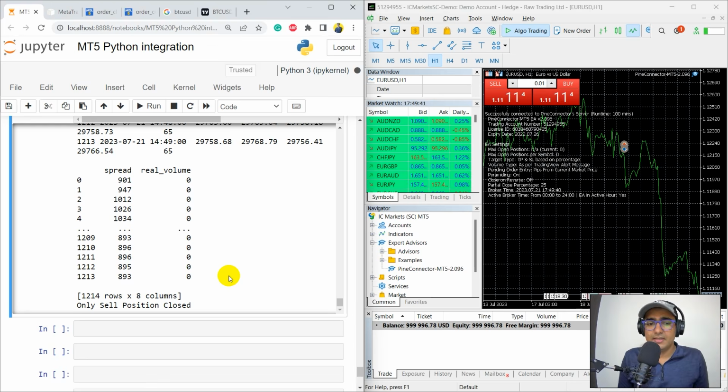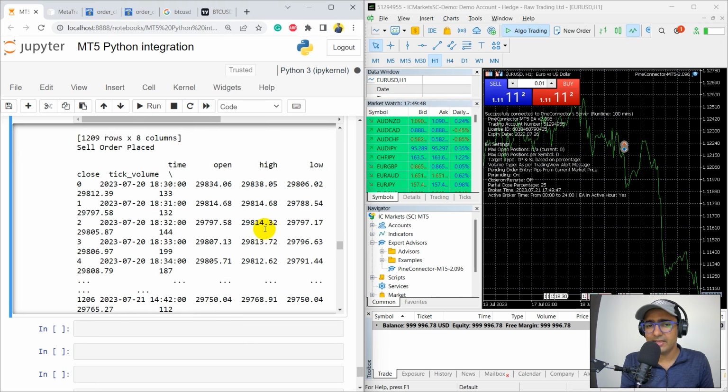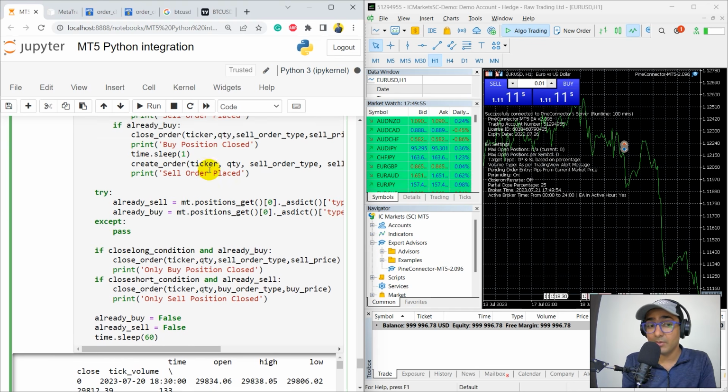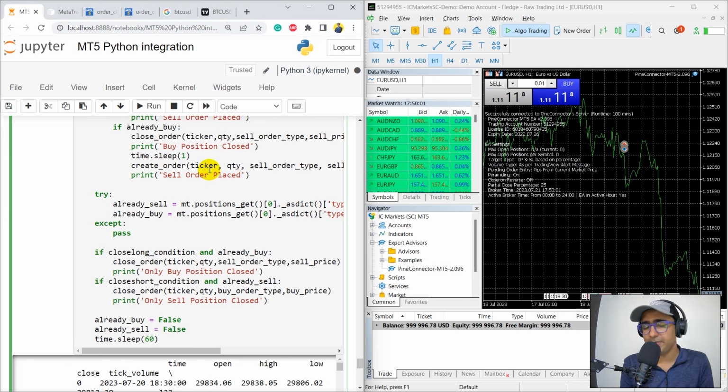So yes guys, the sell position that was open is now closed as well, and this is how this trading bot is working. I can actually keep it running forever. We'll just run it and then go for a walk or something. This is how we can actually make the trading bot on Python using MT5.